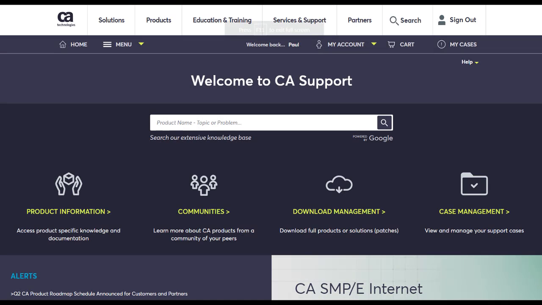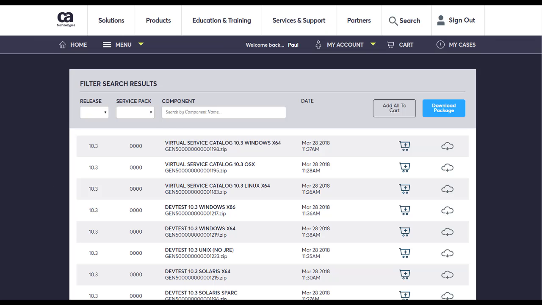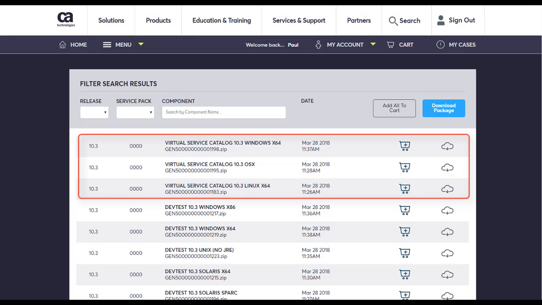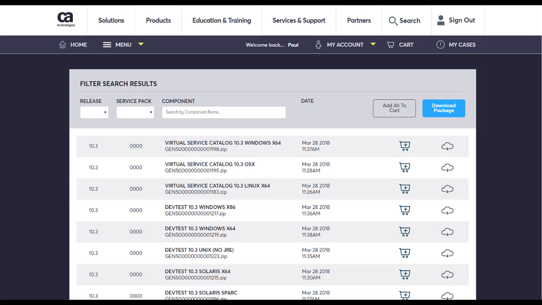So now we're ready to download and run the installer. This is a separate install from DevTest Solutions, but you can download the installer just like you download your Service Virtualization installer from the download management page at support.ca.com. In fact, it's just listed as an additional file under CA Service Virtualization. The install itself is pretty straightforward, but let's go ahead and walk through it real quick.